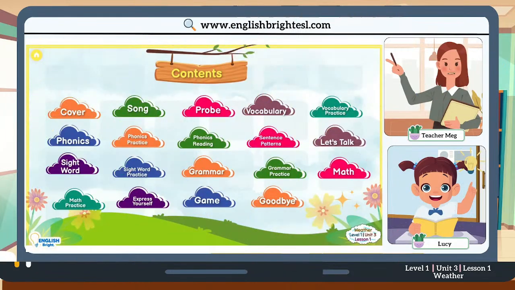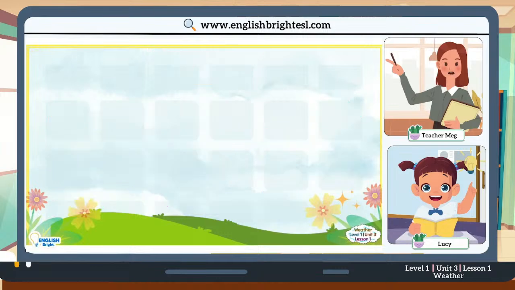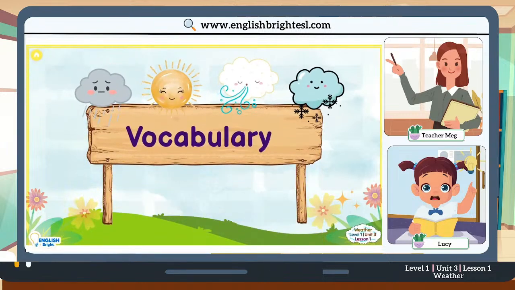Great job with the song. Now that we've warmed up, let's move on to learning some new words. These words will help us talk more about the weather. Are you ready to learn some vocabulary, Lucy? Yes, Teacher Meg, I'm ready.